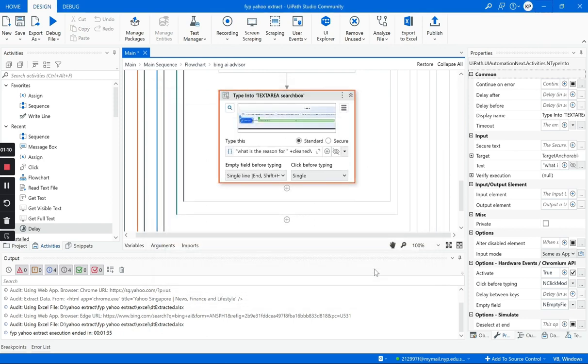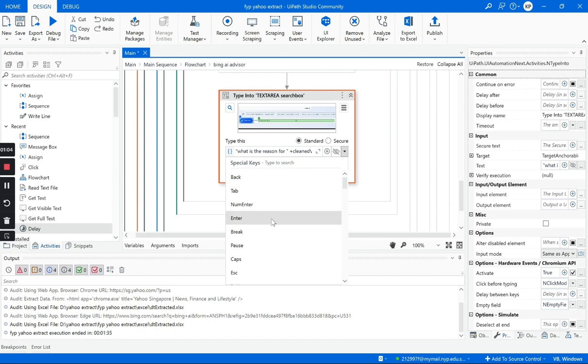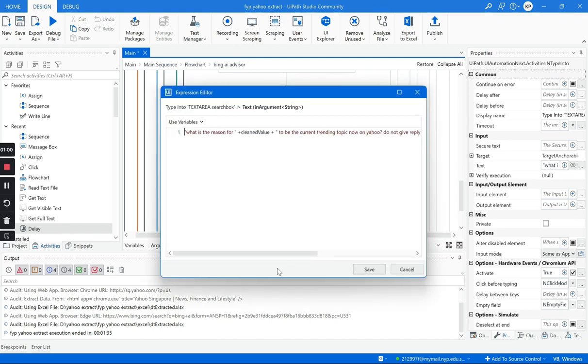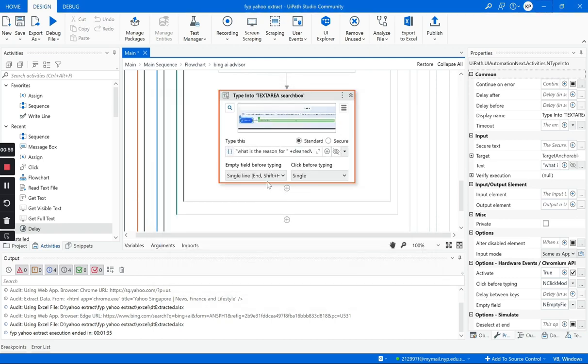So just press save. Afterwards, we'll need to send an enter key so that this whole sentence will be searched. So just press this, and what it does is add one of these at the back. Just save it. And we'll change the single line into multi-line. This is to prevent your sentence from being too long and not capturing the remaining parts. So we'll change it to multi-line.